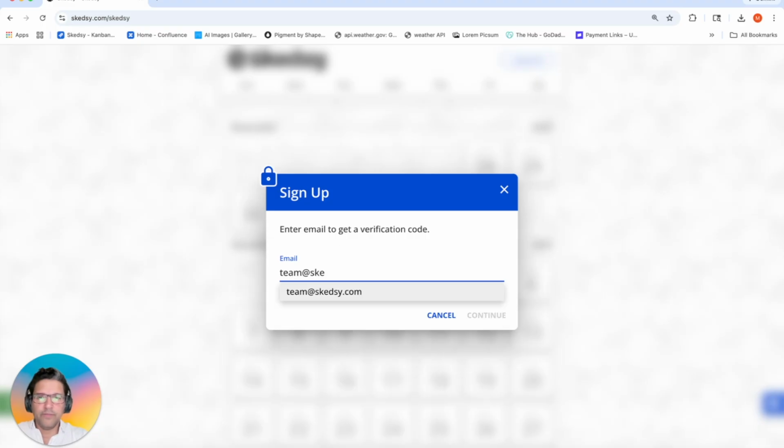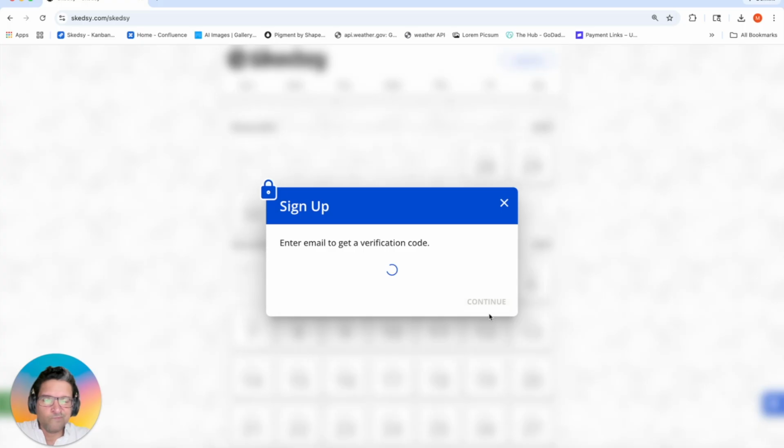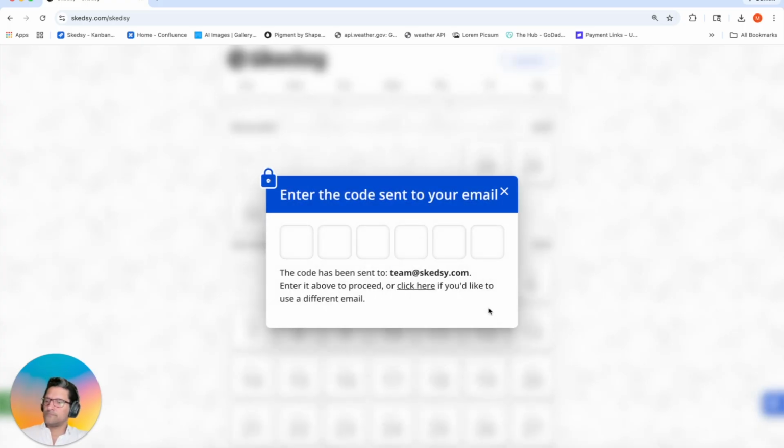You'll input your email here. You will be receiving a verification code just to verify that you own that email. Everybody has to go through this.